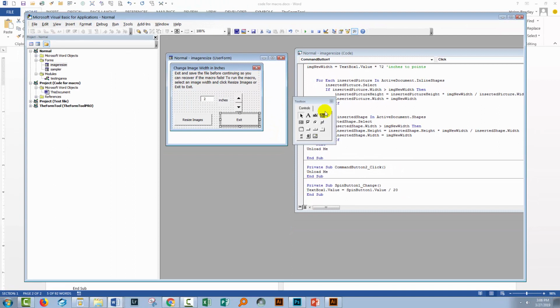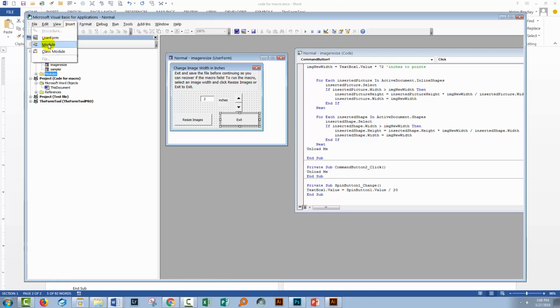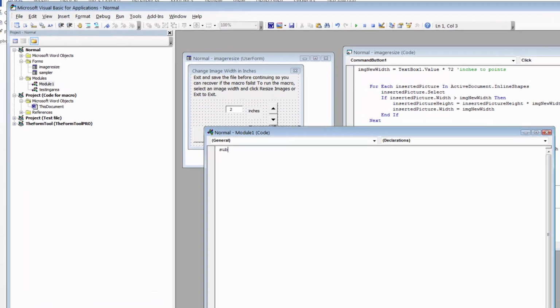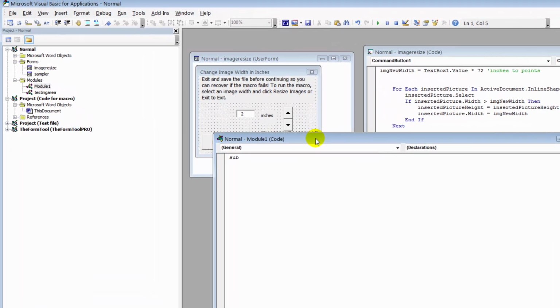So we've pretty much got everything except something to run this. And to run this, we need a module. So I'm going to the modules area here. I'm going to choose insert module. And this is really simple. We're just going to type sub and then whatever the macro name is going to be. So I'm going to call this change image width. And then open and close round brackets. As soon as you hit enter, you're going to get your end sub statement.